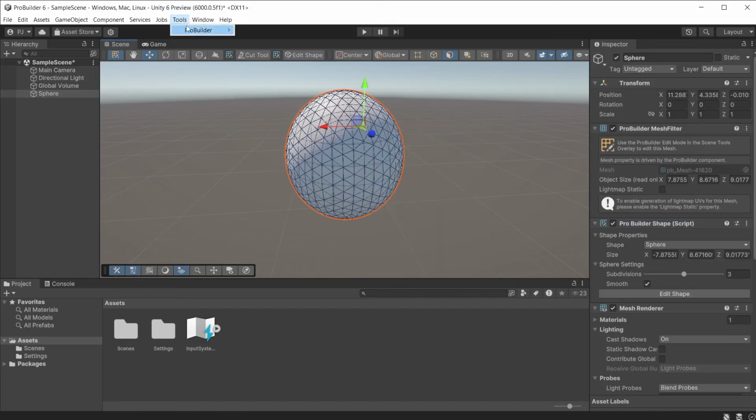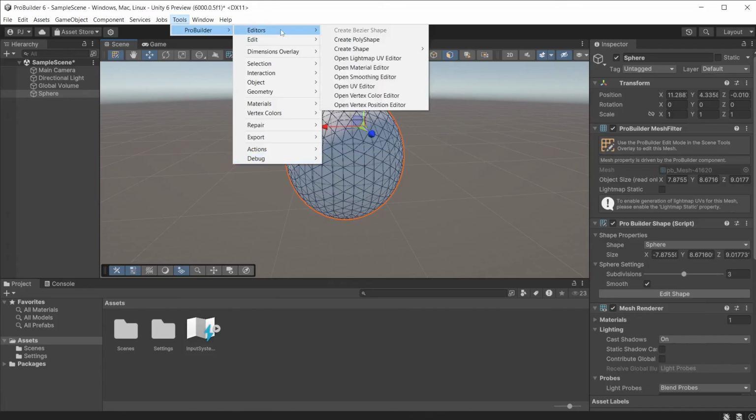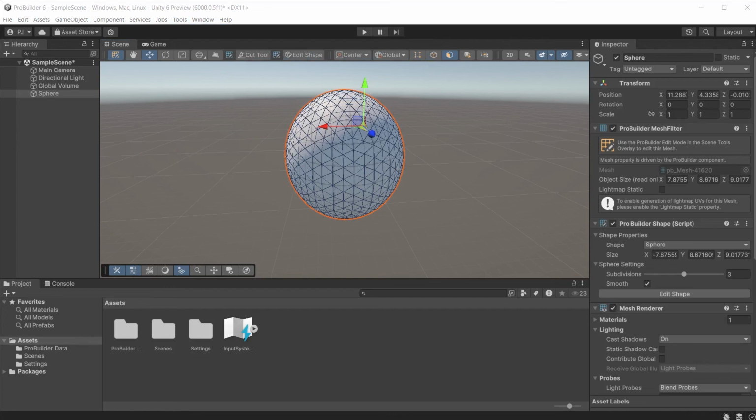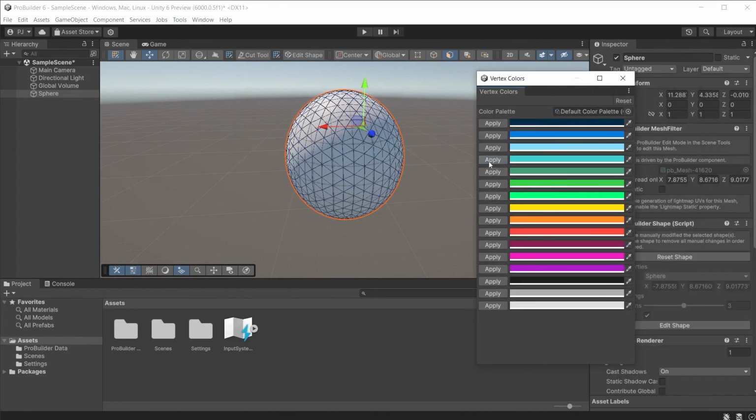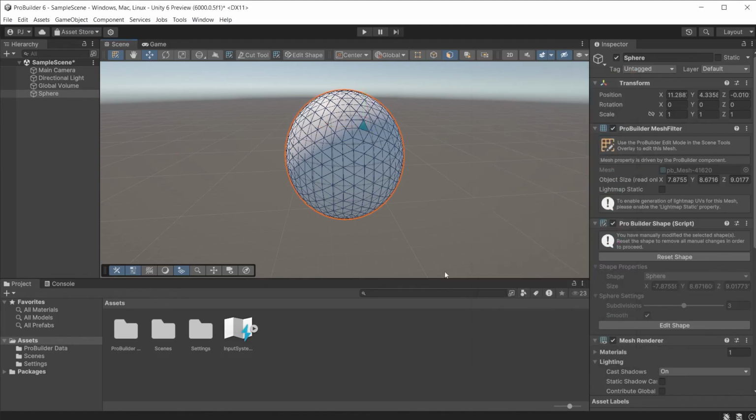We can go to Tools, Probuilder. Under Editors, we have the Lightmap UV Editor, Material Editor, Smoothing, UV Editor, Vertex, etc. So for example, if I wanted to, let's say, open the Vertex menu, I can then assign a specific color to that particular face. Hopefully, that helps you to get up and running with Probuilder 6.